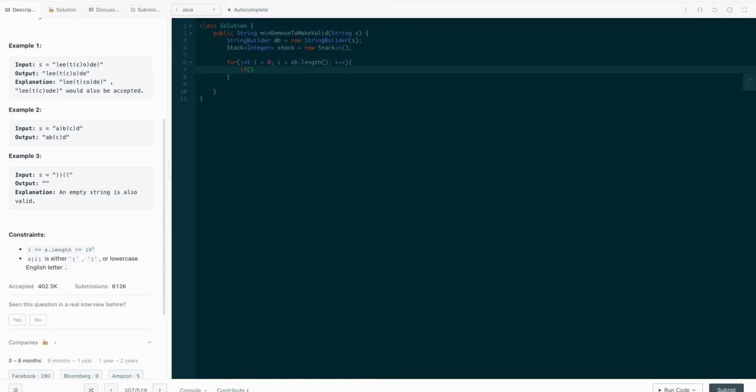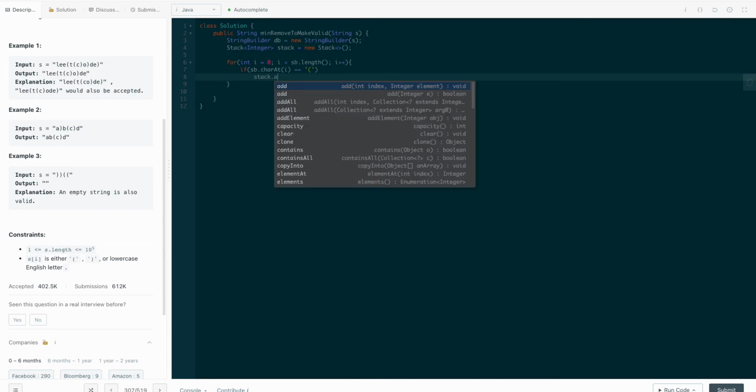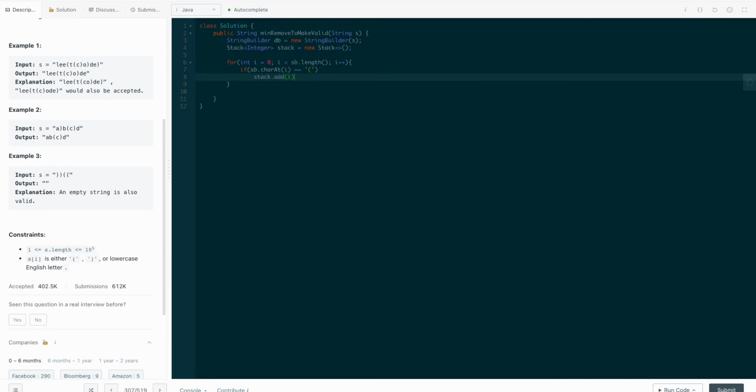So if sb char at I is equal to an open parenthesis, all we have to do now is just add it into our stack. So we added that index into our stack, and now there's the other situation. So else if there is a close parenthesis, so sb char at I is equal to a closed parenthesis.